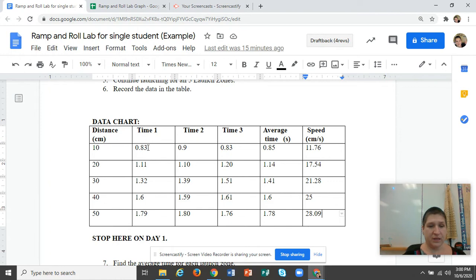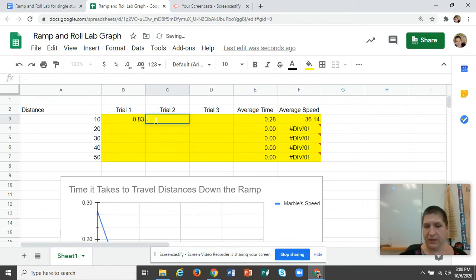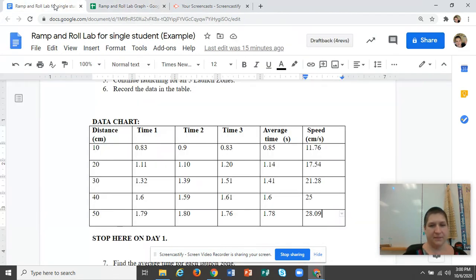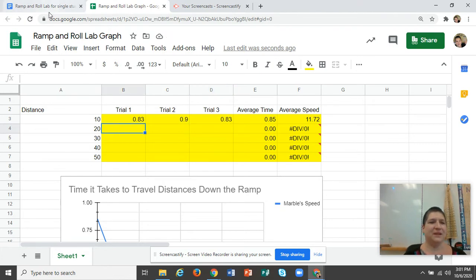Now, my first one is going to be 0.85, or excuse me, 0.83, then 0.9. So I'm going to go here. Trial 1 was 0.83. Trial 2 was 0.9. I'm going to come back here. Next trial is 0.83. Now check this out. It automatically averaged your time and it automatically calculated your speed. I mean, how much easier can that be, right?